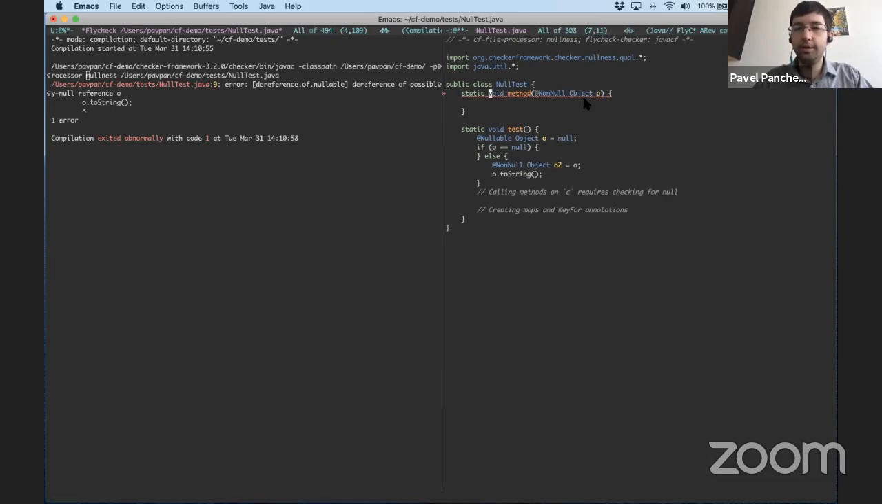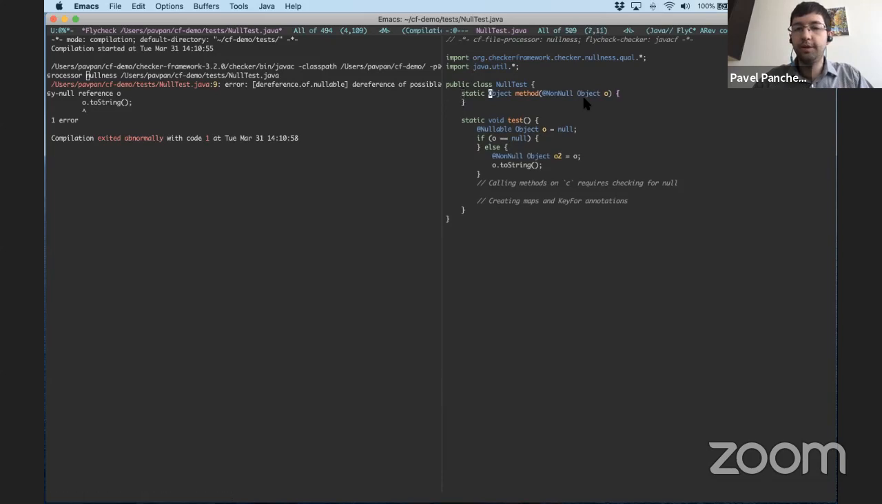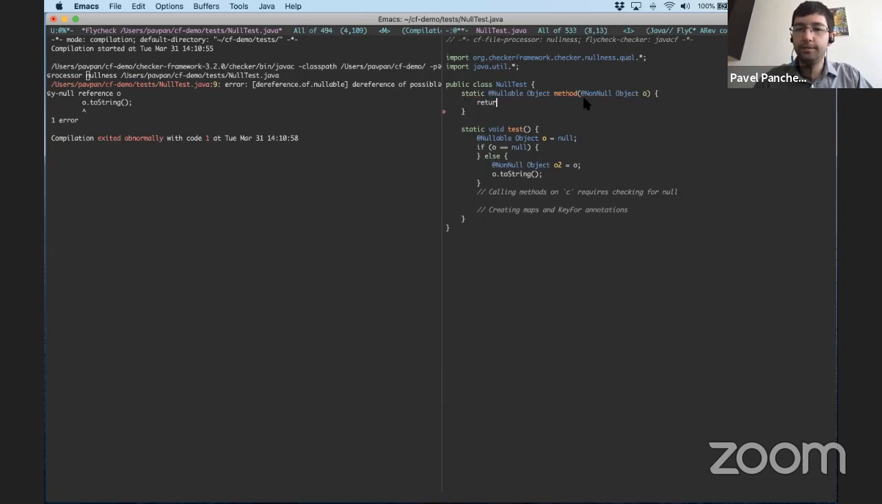So here we have a method that expects an object input, and that object input has to be not null, and produces a possibly null output. In fact, it always produces an exactly null output, but that's irrelevant to the Checker Framework. So what I've done here is I have a method, and I've annotated both its input argument to be a non-null object, and its output to be a nullable object.